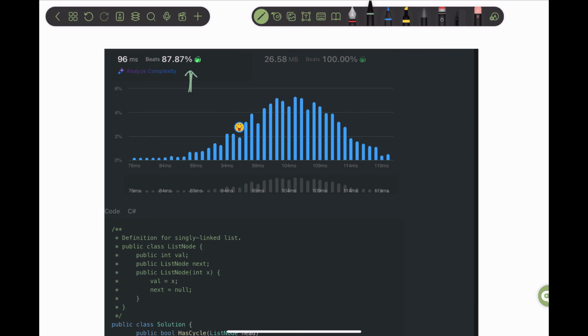This code, when submitted on LeetCode, beats nearly 88% of the submissions in terms of runtime, and in terms of memory consumption, beats 100% of the submissions.